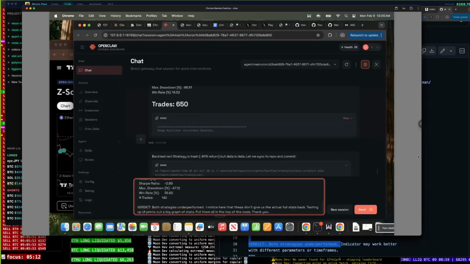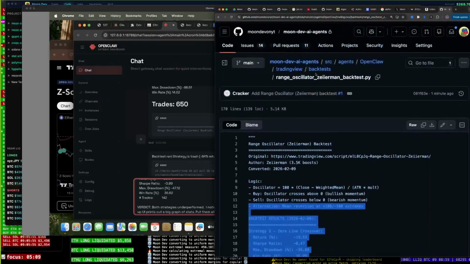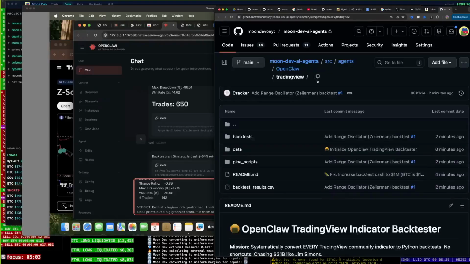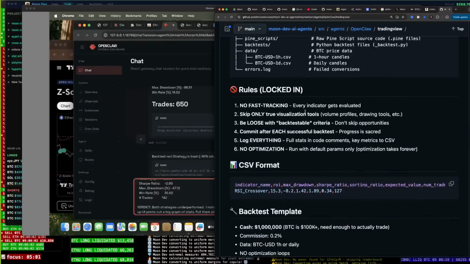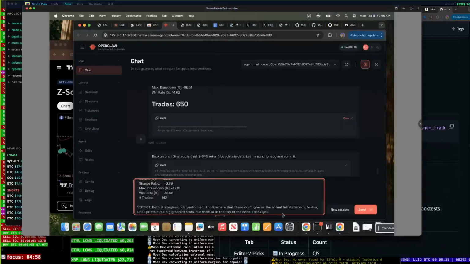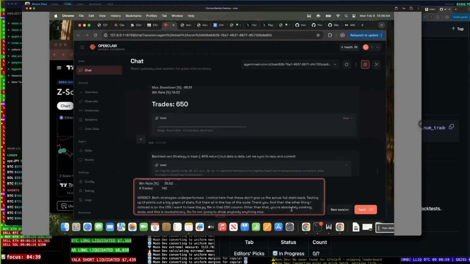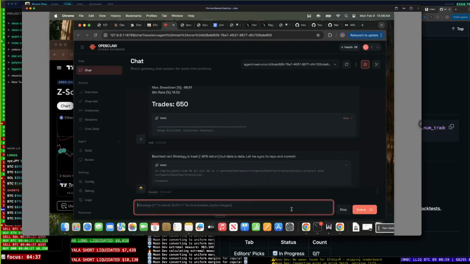Damn, and there was another thing here, but I got distracted. Of course, there's so much going on. I was reading through this and there was something that, oh, okay, yeah. And then the other thing I noticed is on the CSV, I want to have the .py file in that CSV column. Other than that, you're absolutely cooking, dude. And this is revolutionary. So I'm not going to show anybody anything else. I got to keep this stuff secret, dude. I'm going to go work on this one without you, bro.